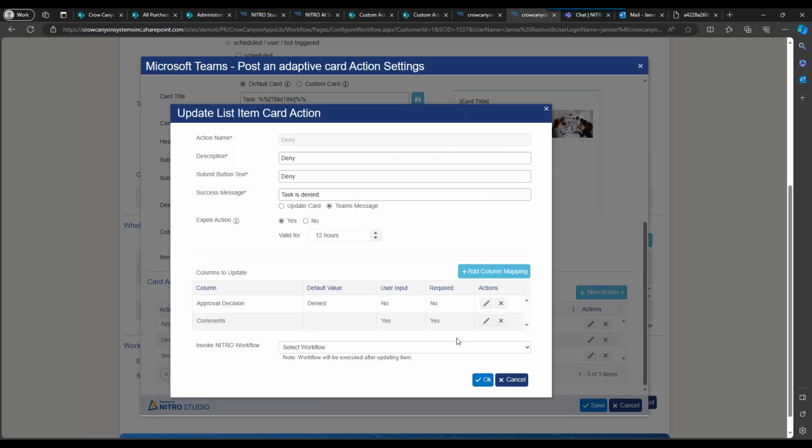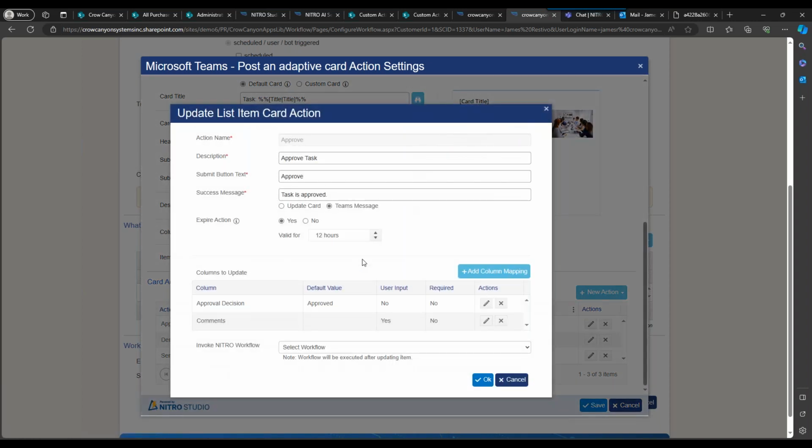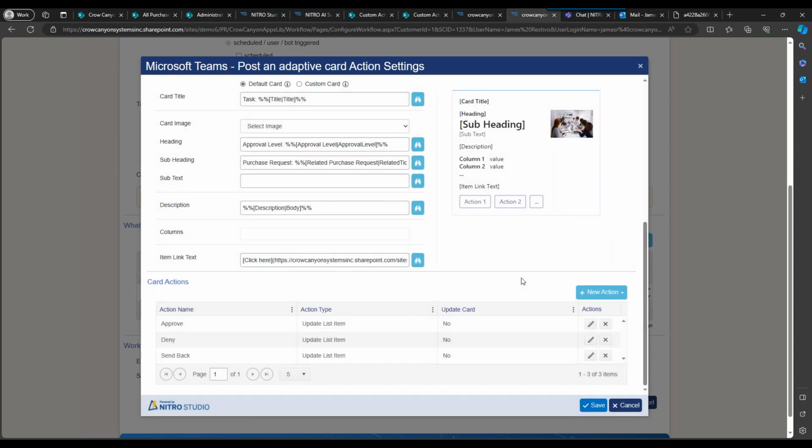See, deny. Oh, none of them are attached to workflows. That's interesting. Oh, you know what happens actually? Once you approve it, it updates the task itself, which then kicks off another workflow. So there doesn't have to be another workflow here. So you approve it, that change of the approval decision on the approver task fires off the workflow, which will then invoke the other workflow, which will then check to see if there's any approval levels left.